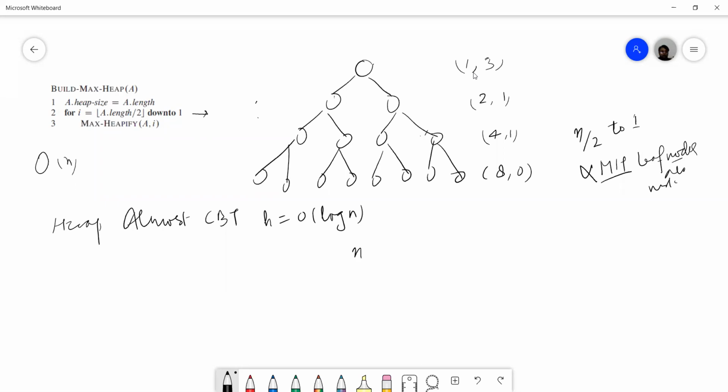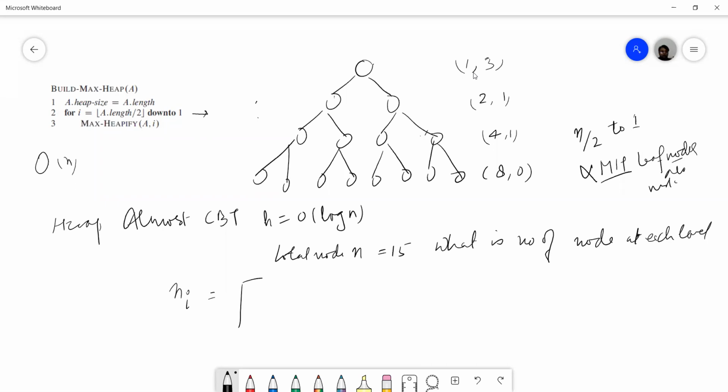So we want to find the total number of nodes. In this case n is equal to 15. We want to find the number of nodes at each level. The number of nodes at each level, Ni, is equal to the ceiling of n upon 2 to the power h plus 1. This is the formula for the number of nodes at every level.